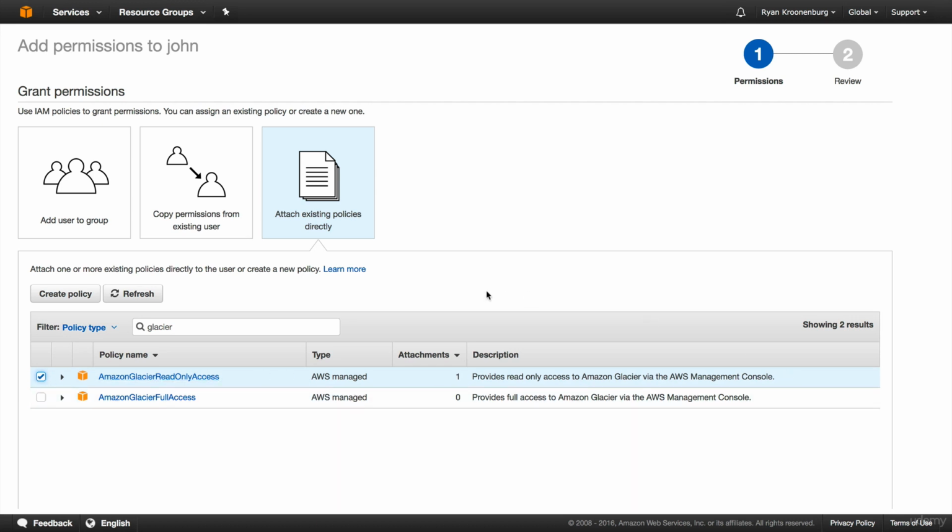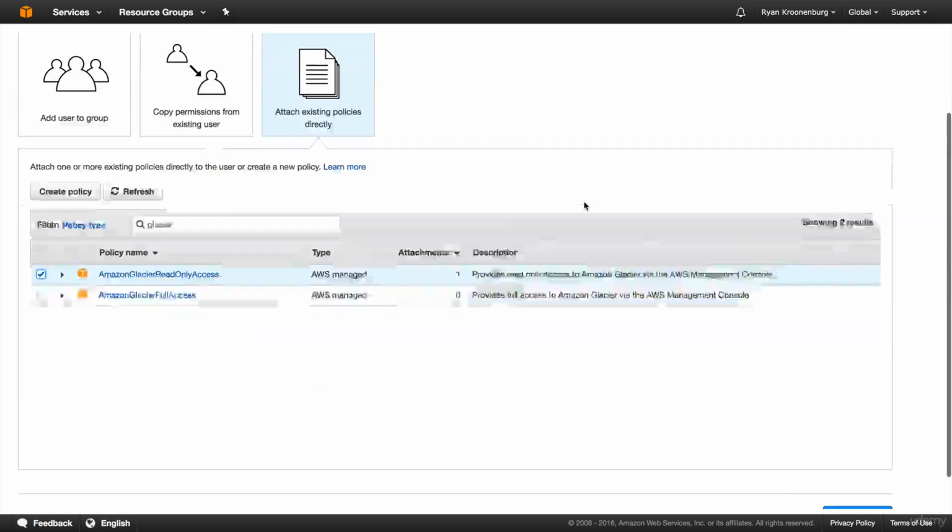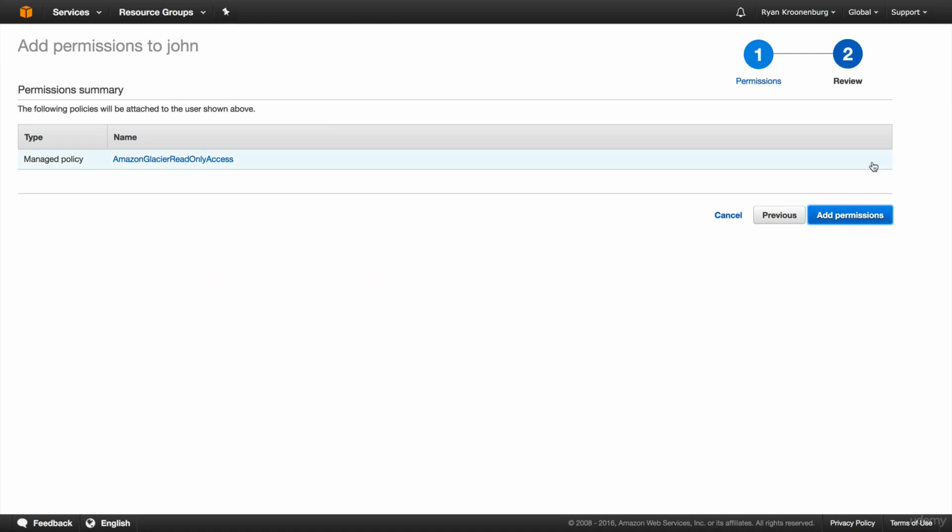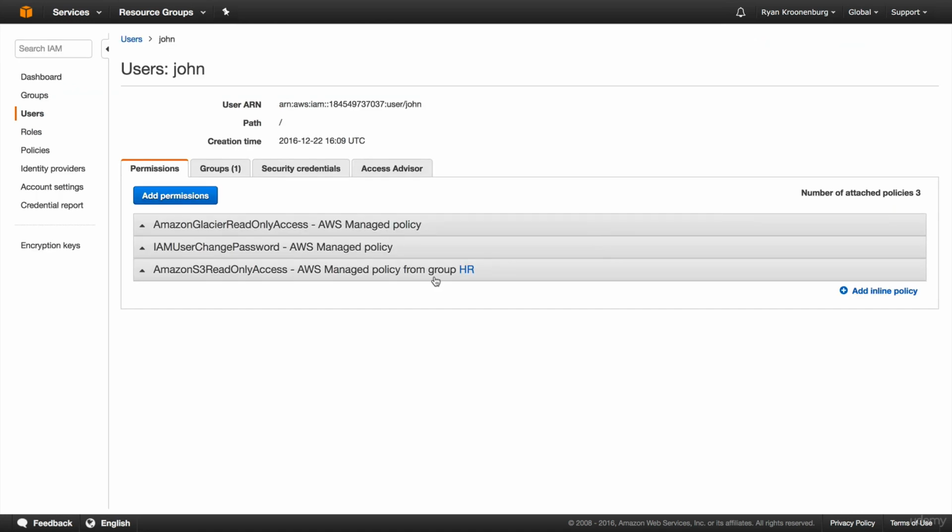So go in here and scroll down and go next, and then we'll add permissions, and this will add permissions directly to John. So we can see here that he's got read-only access and it's not from a group, it's just directly attached to him.